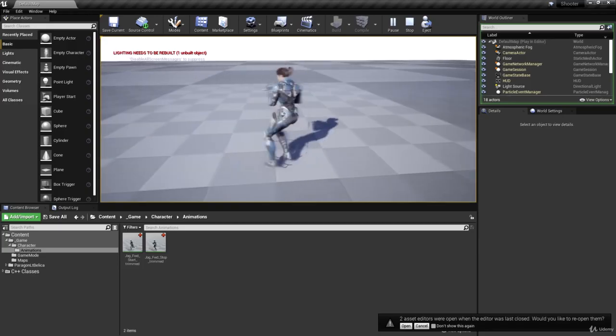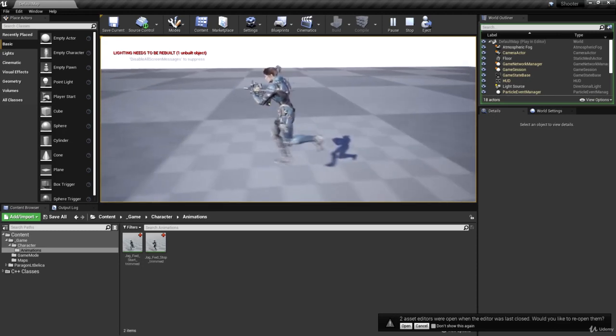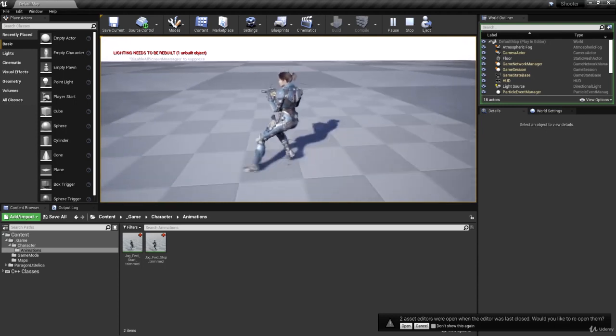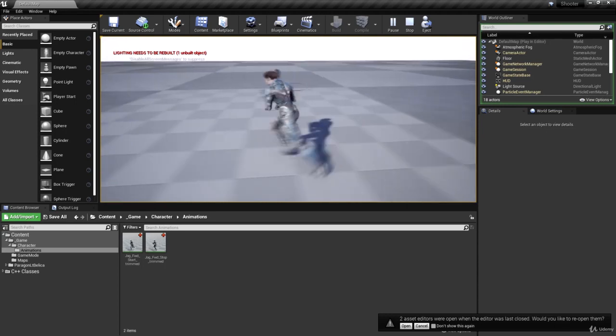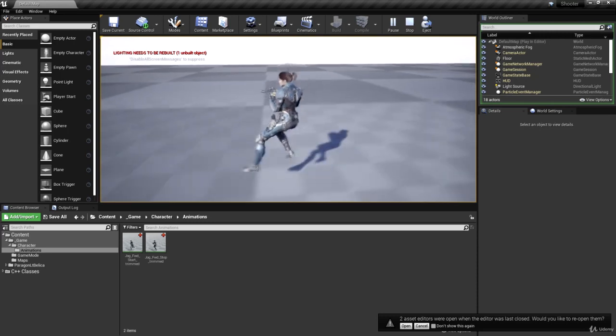Now we can alter the speed of that rotation with rotation rate. We also have a certain jump speed, and we have a little bit of air control. If we jump, we can move a little bit while we're in the air. That's that air control we were talking about.